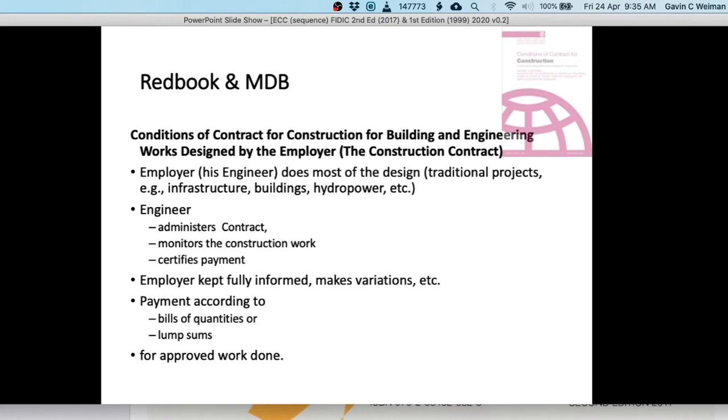This bullet says, employer kept fully informed, makes variations, etc. Now, the first half of that, until the comma, is not controversial in any way. The whole idea of a consultant acting on behalf of a client is that he has a duty under the law, under the contract specific provisions, but if those specific provisions aren't there, under the common law's implied provisions, he has a duty to report to his client.